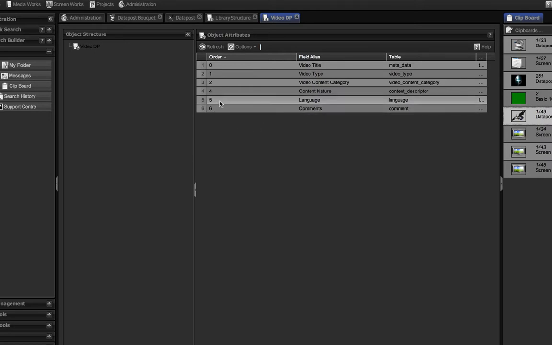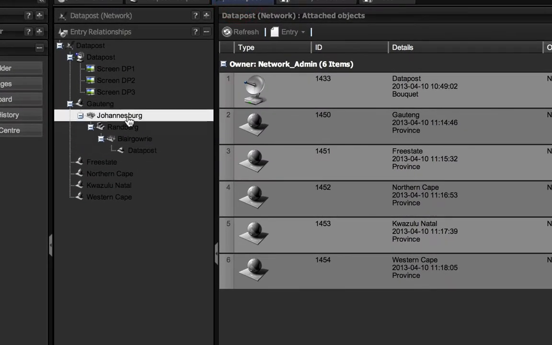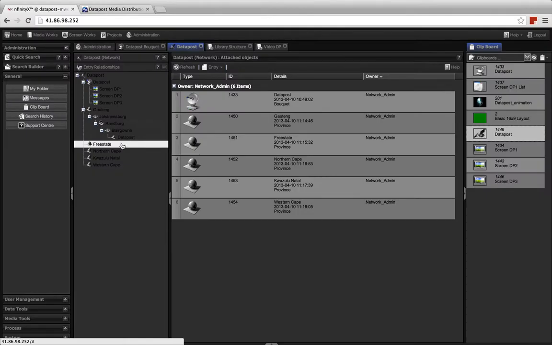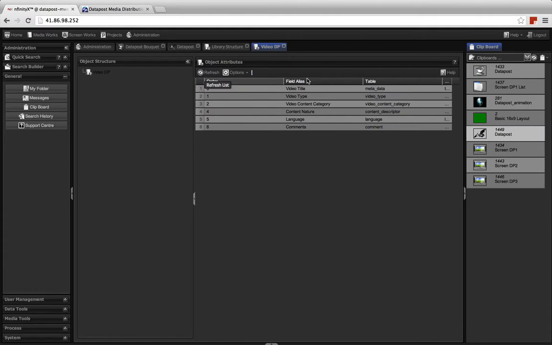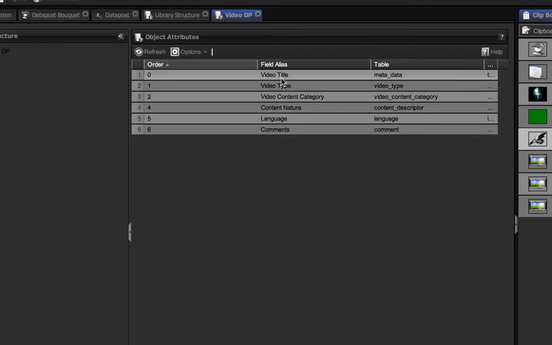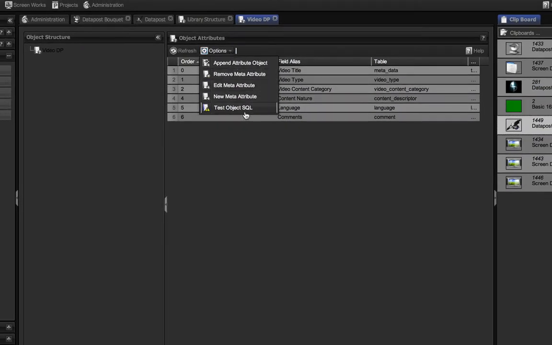But what we need to do is add attributes that are going to tie into our network structure over here. This network structure is going to be based on locations. And we need to get these location attributes onto the content so that the system can match the content to the locations when we create the playlist. So if we go back here, this object doesn't have the location attributes that we require. So we're going to add these attributes to our new video DP media object here.